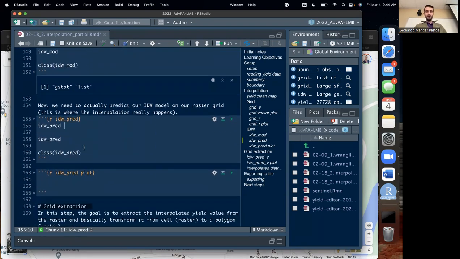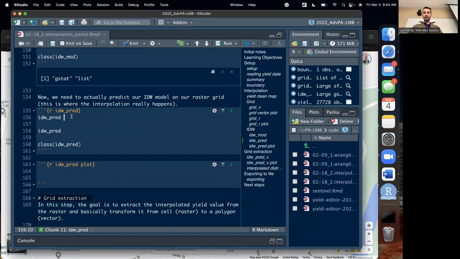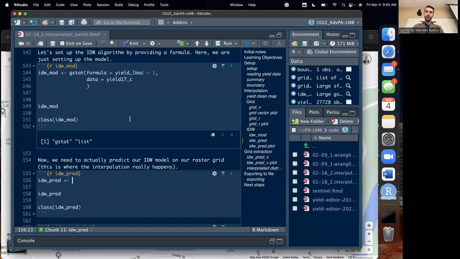Okay, so if we come here to our next chunk, it's called the IDW pred. This is where we're going to match the formula we set up above with the actual raster file and predict using those 2 layers. This is where the prediction actually works. So here we're starting to use the inverse distance weighted method, right? We defined the method and the formula up here, but it has not been applied to the raster yet. That's what we're going to do next.